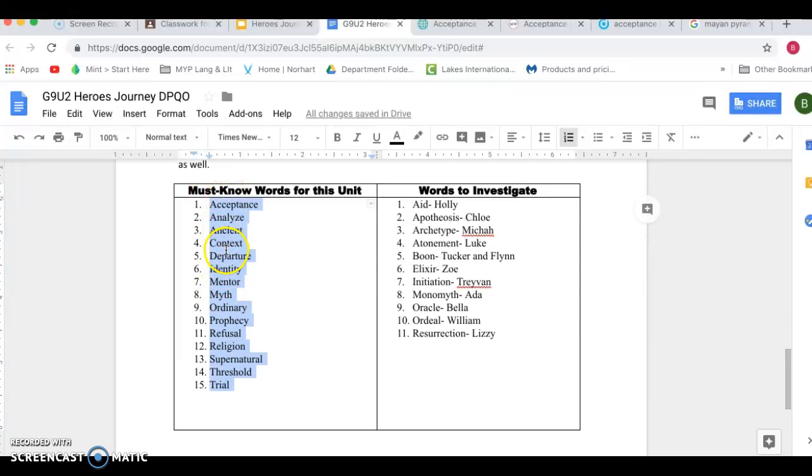Actually, now you only have 13, as well as the word that you've been assigned in the words to investigate. I hope this has helped you understand what is expected of you in this personal project. There is a rubric that goes with this. You will be graded on this assignment. I hope you have the best of luck, and I hope this provides you with a sound foundation in the vocabulary and concepts you'll need to know for this unit.